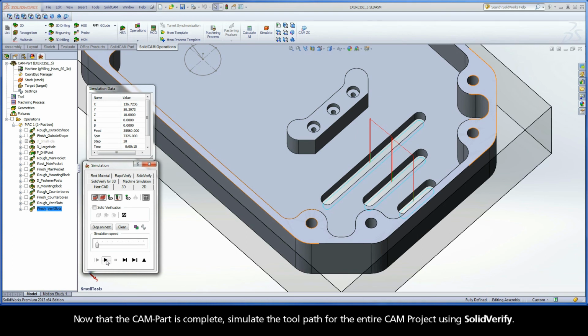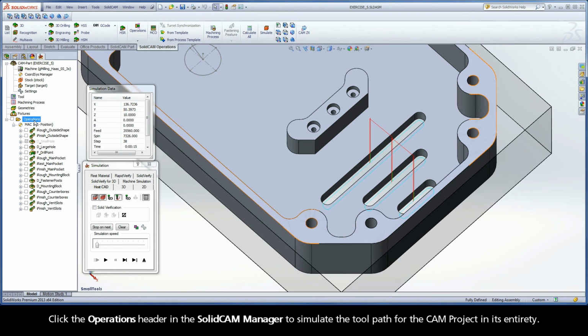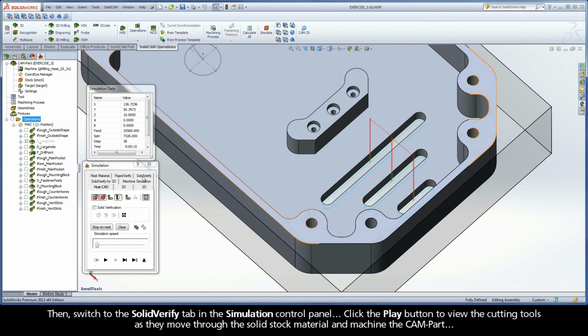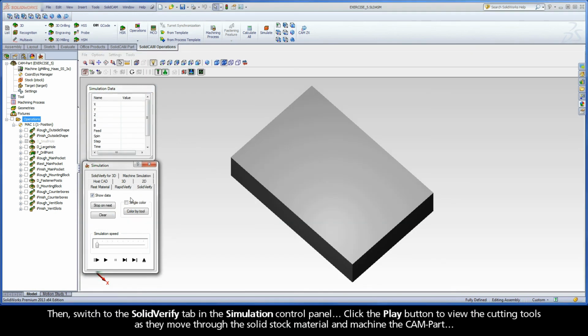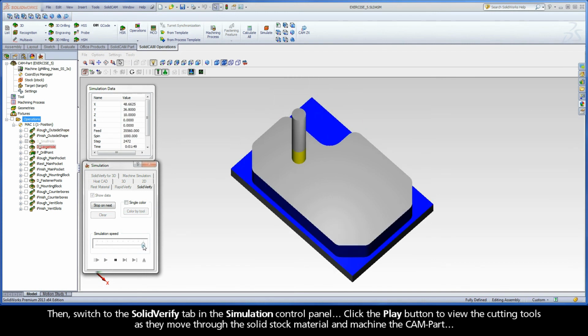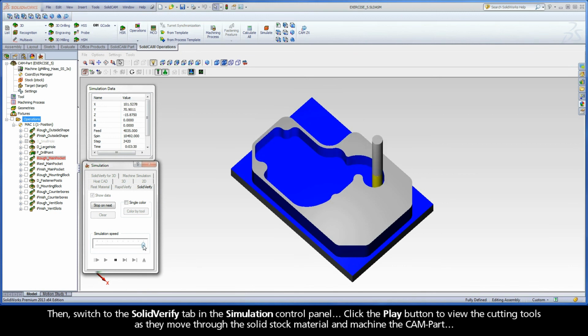Now that the CAM part is complete, simulate the toolpath for the entire CAM project using SolidVerify. Click the Operations header in the SolidCAM Manager to simulate the toolpath for the CAM project in its entirety. Then, switch to the SolidVerify tab in the Simulation Control Panel. Click the Play button to view the cutting tools as they move through the solid stock material and machine the CAM part.